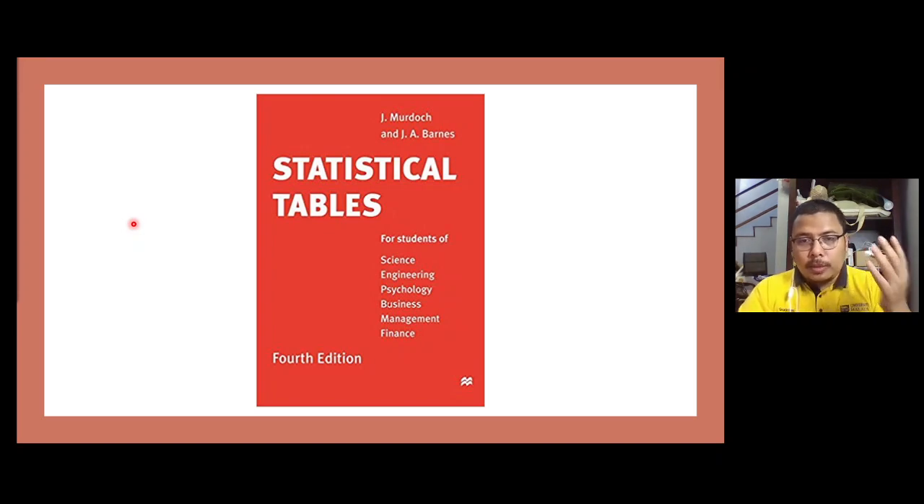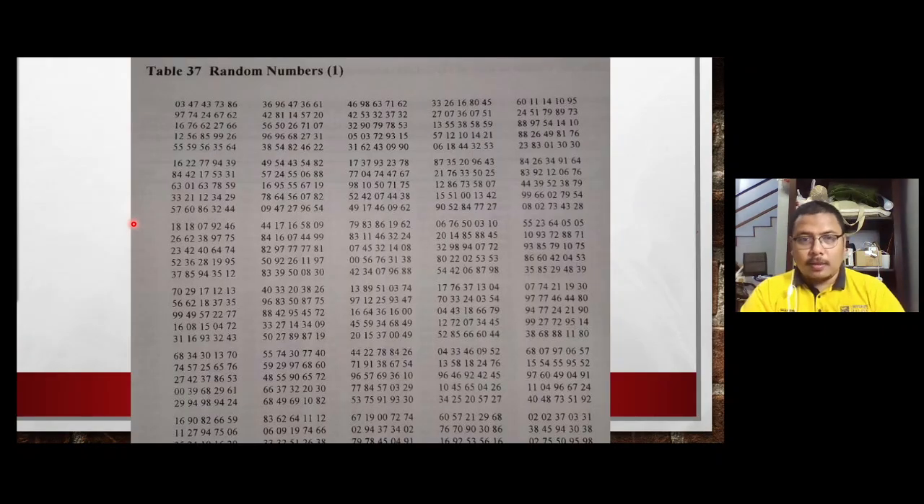You can use these statistical tables, which you can find in the library. In fact, in this course, when you do the final exam, you will use these statistical tables a lot. You can refer to Table 37, Random Numbers Number One, at page 54 of the statistical tables book. You can also Google it, but most random number tables available online are single digit, while this book has a double digit random number table. It looks almost like this.